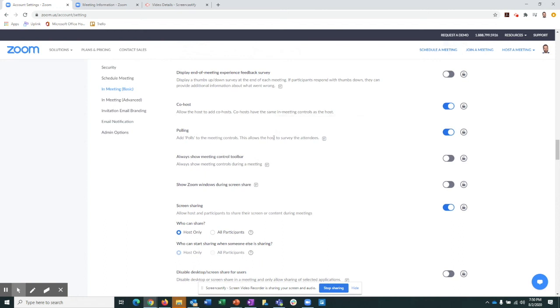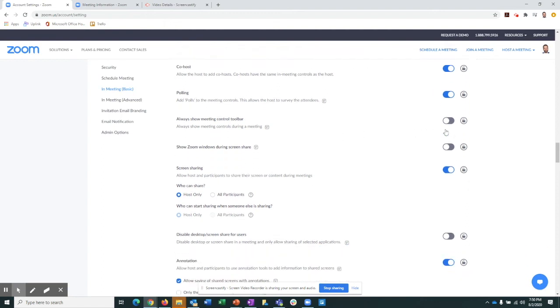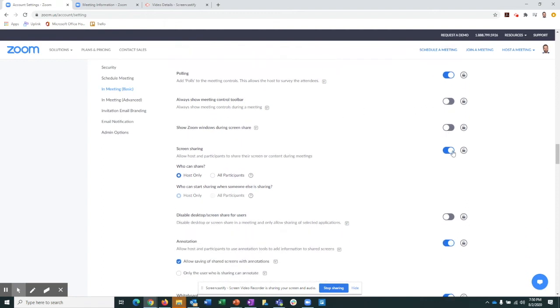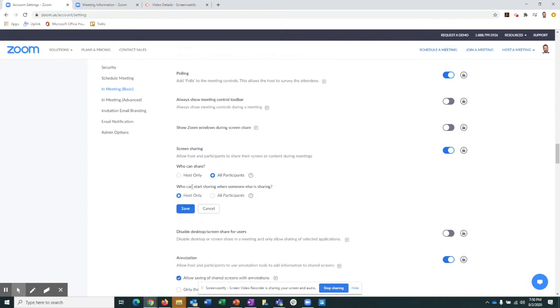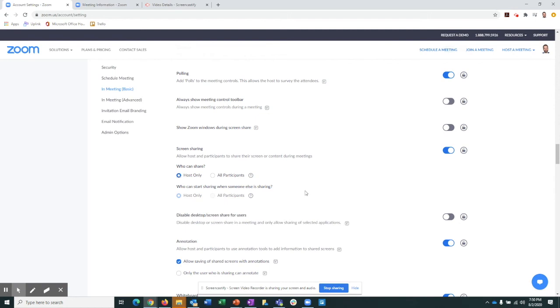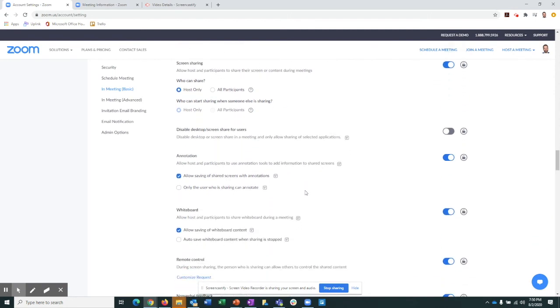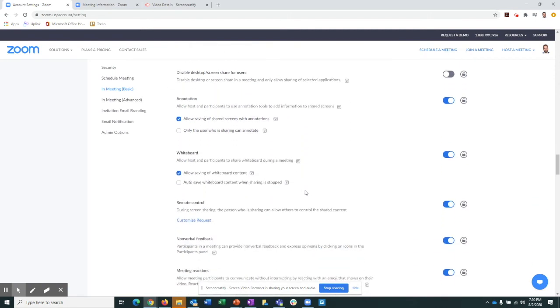And this will also allow you to click on add polls. So if you want to have those polls up and available, you can do that. It'll allow you as a default to share your screen. And then you can say that only the host can, or I can allow students to share their screen too. So be mindful of these settings and be thinking about that as you go through.